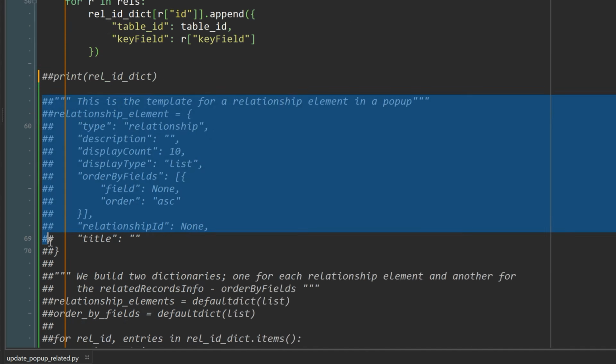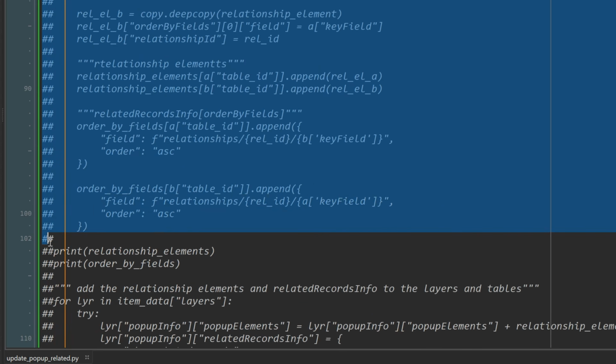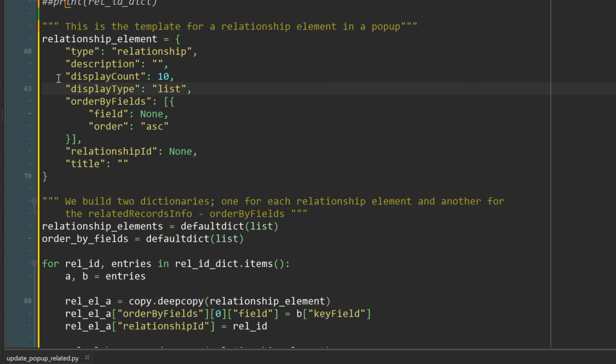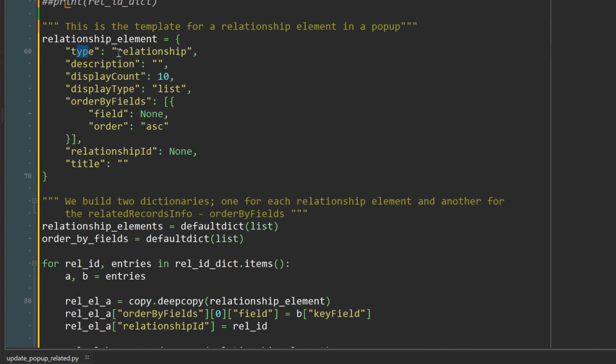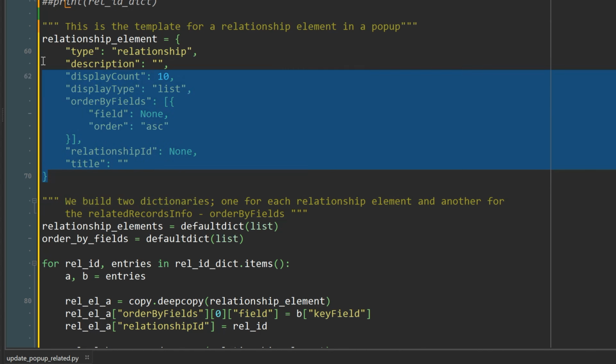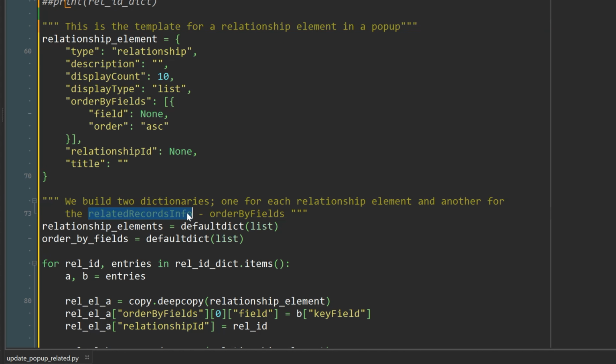I'll open up the next portion of the script. Here we're creating a variable called relationship element, and if you take a look at this dictionary, it matches what we saw in ArcGIS Online Assistant, where the type is relationship, that is a relationship element. We need to set the order by fields and update the none value and also the relationship ID.